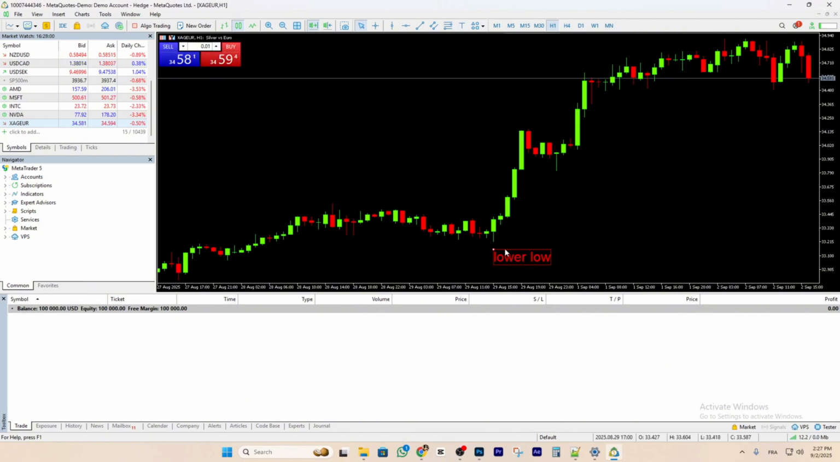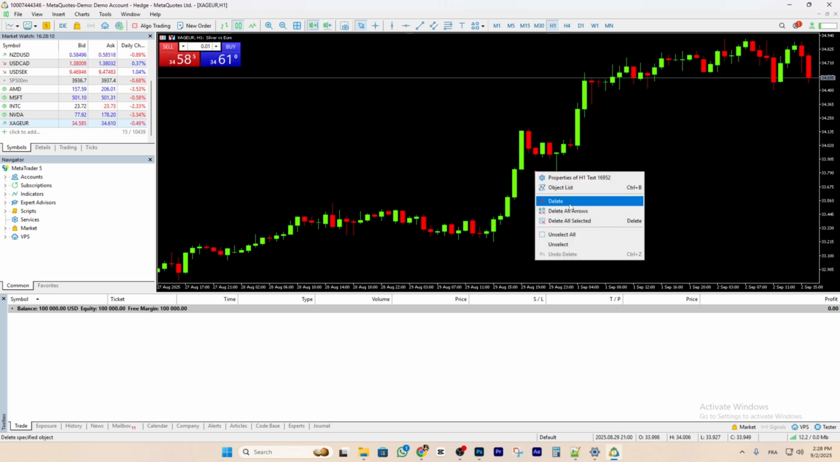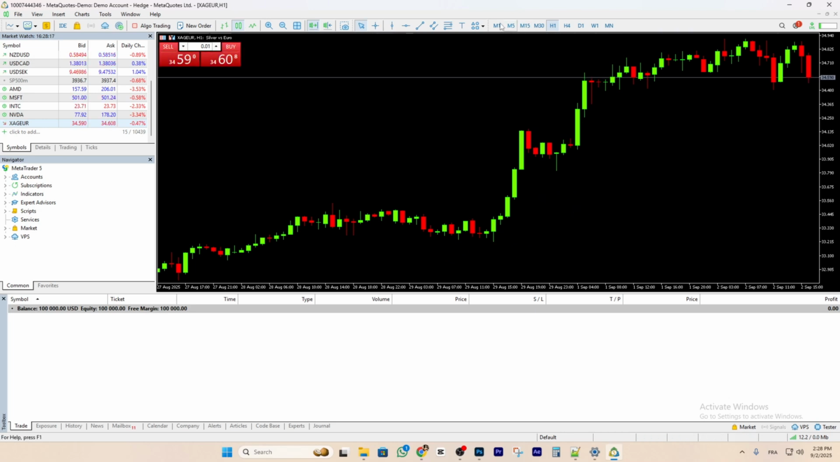As you can see, this is our text. If you want to move it, click on this dot here and you can move it wherever you want. As you can see, for example, here. If you want to remove it, click on the dot, right click and click on delete. Here at the top, we have the time frames. So we have the 1 minute, 5 minutes, 15 minutes. This is the 1 hour, 4 hour, as you can see, 1 week and 1 month.